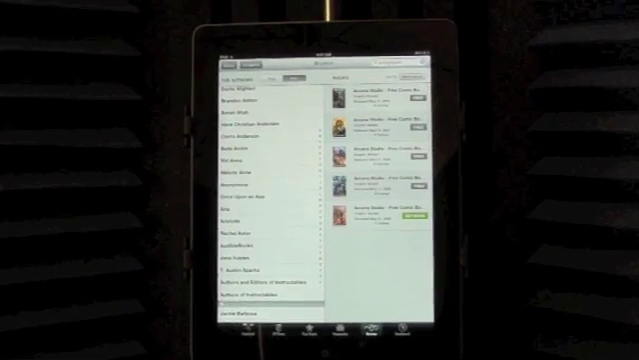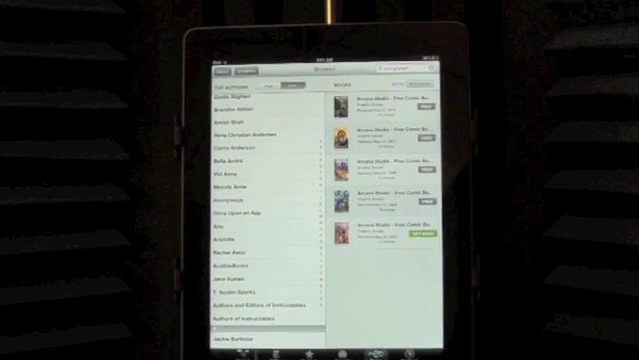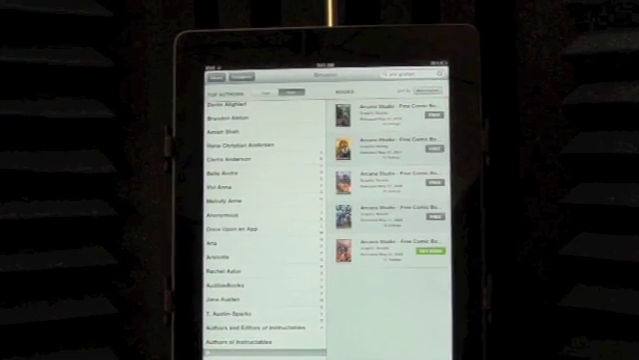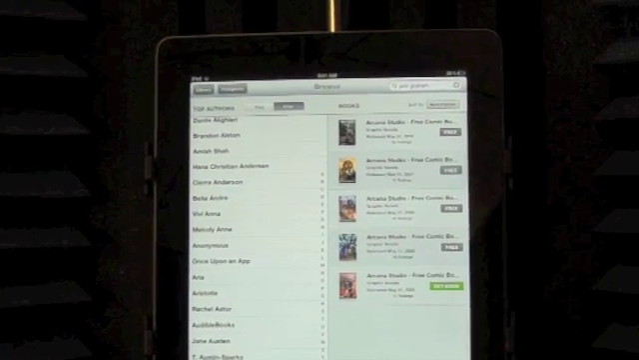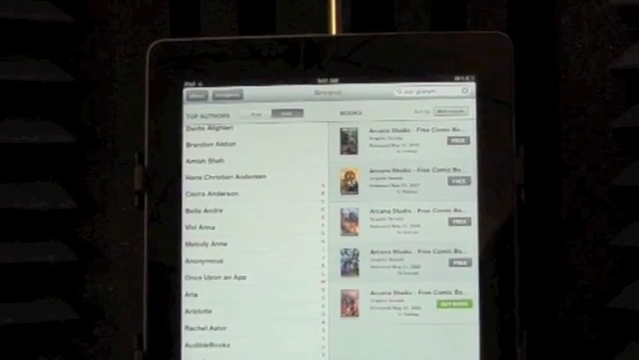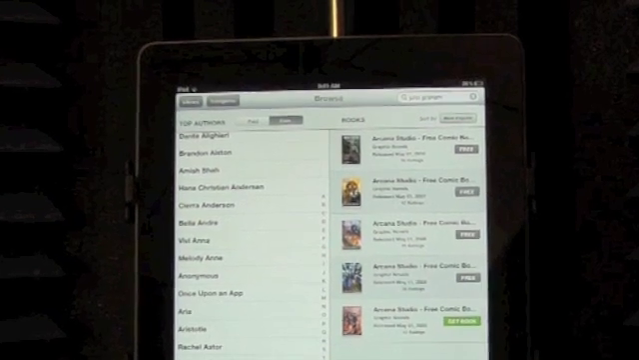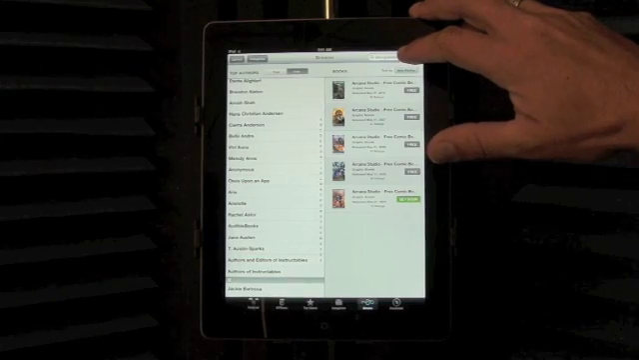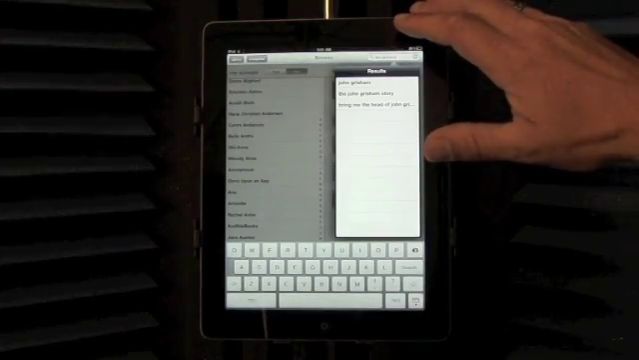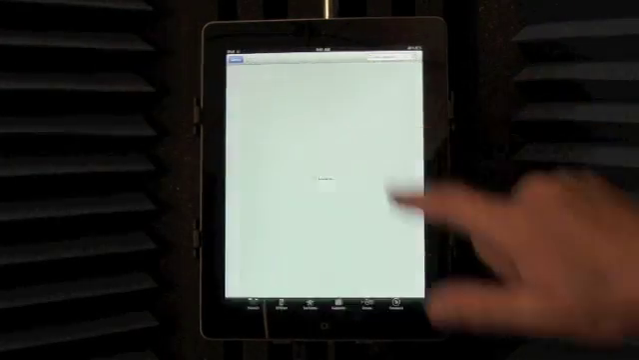On the left-hand side, you'll see a list of authors in alphabetized order, both free as well as paid. And when you select an author, the list of their books will come up on the right-hand column. I can also use the search field on the top right-hand side and look for my author that way.